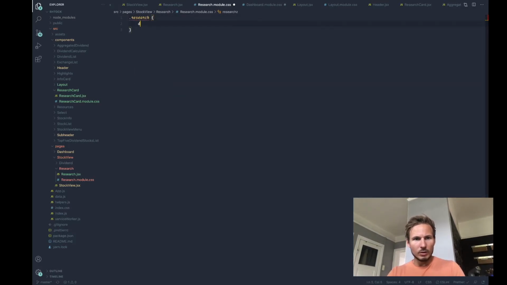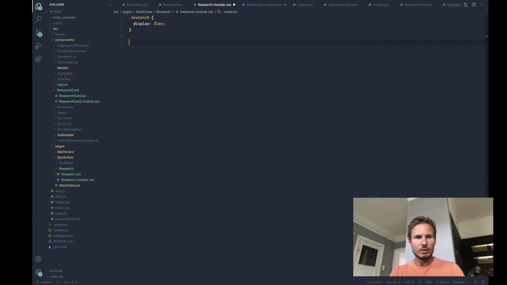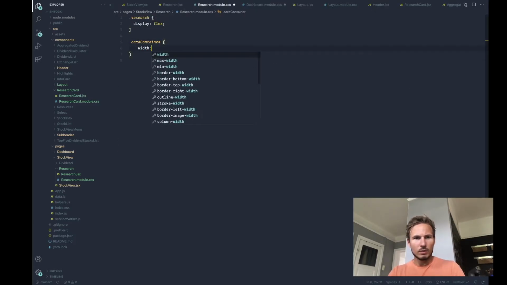is going to be display flex, and then the card container and form container will be 50% each.